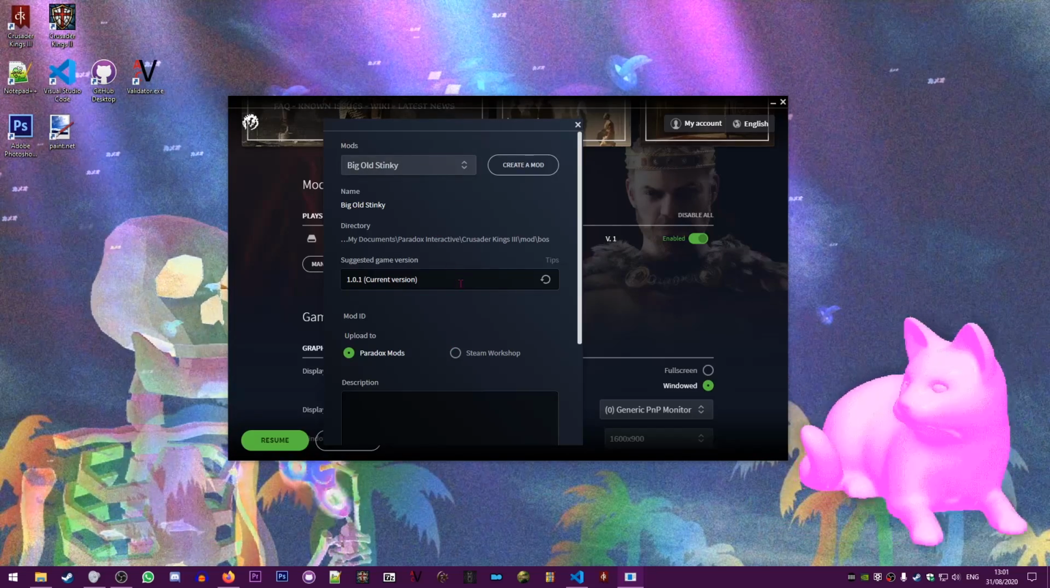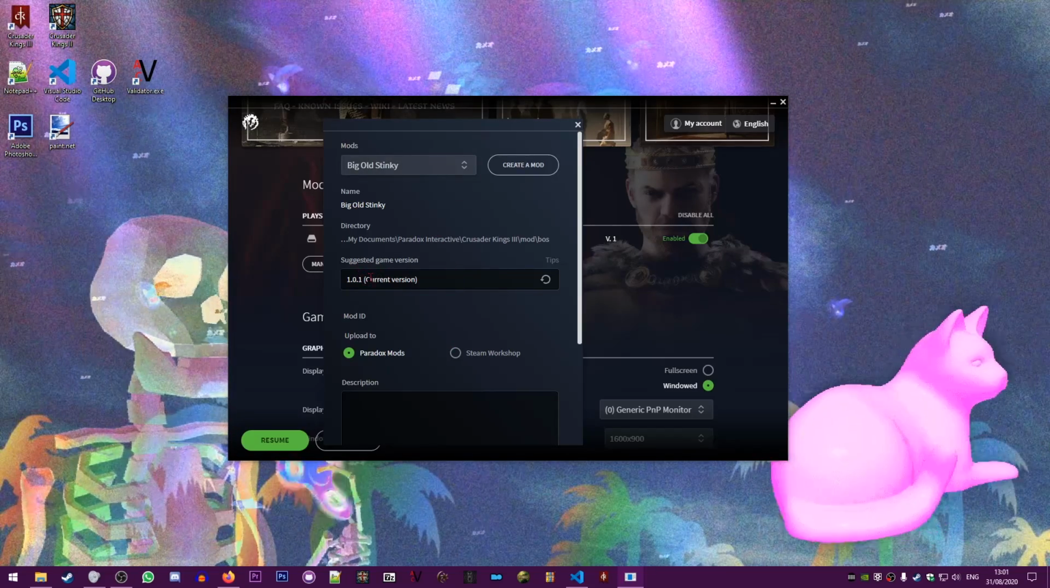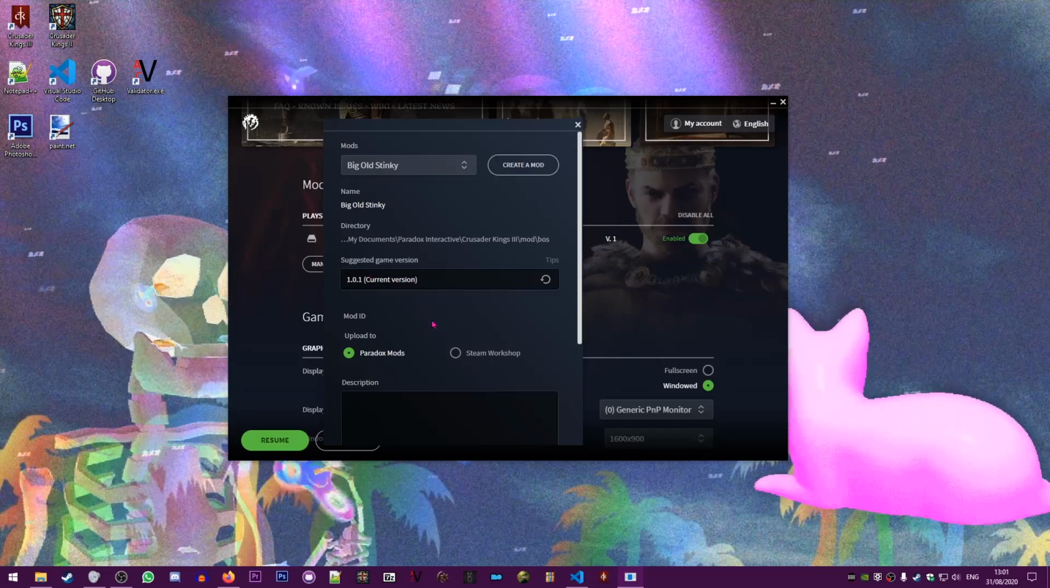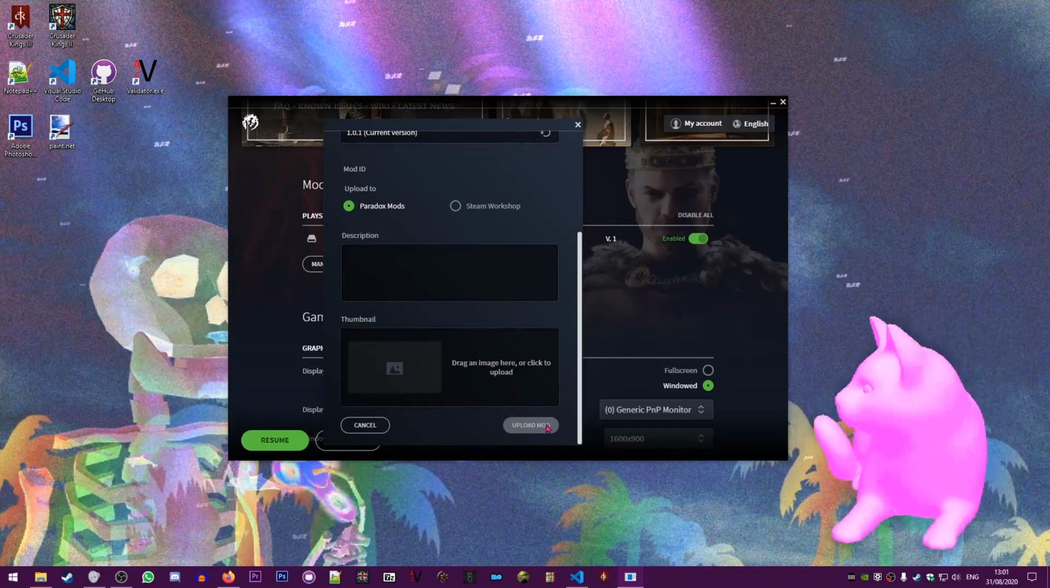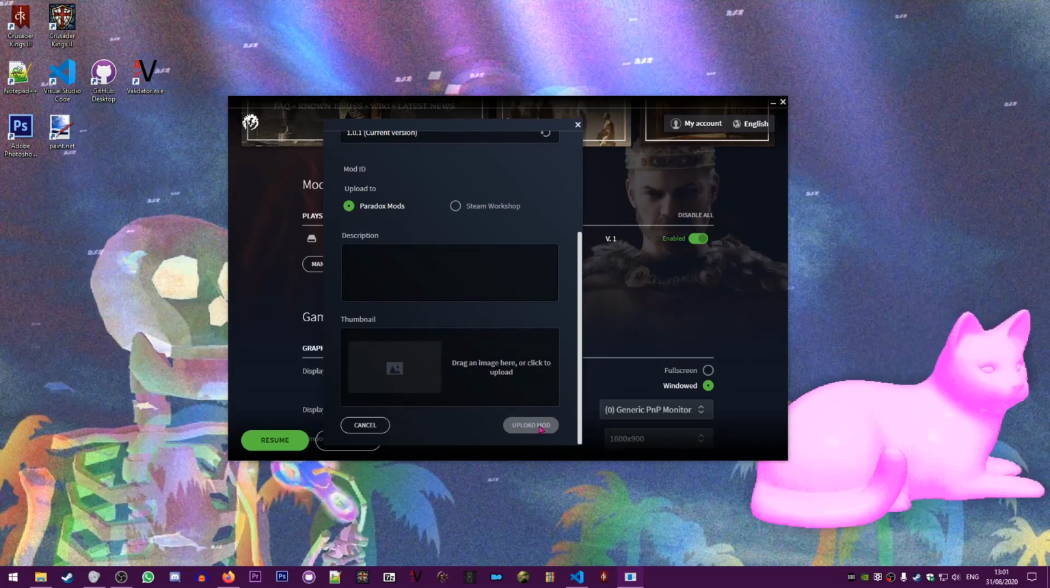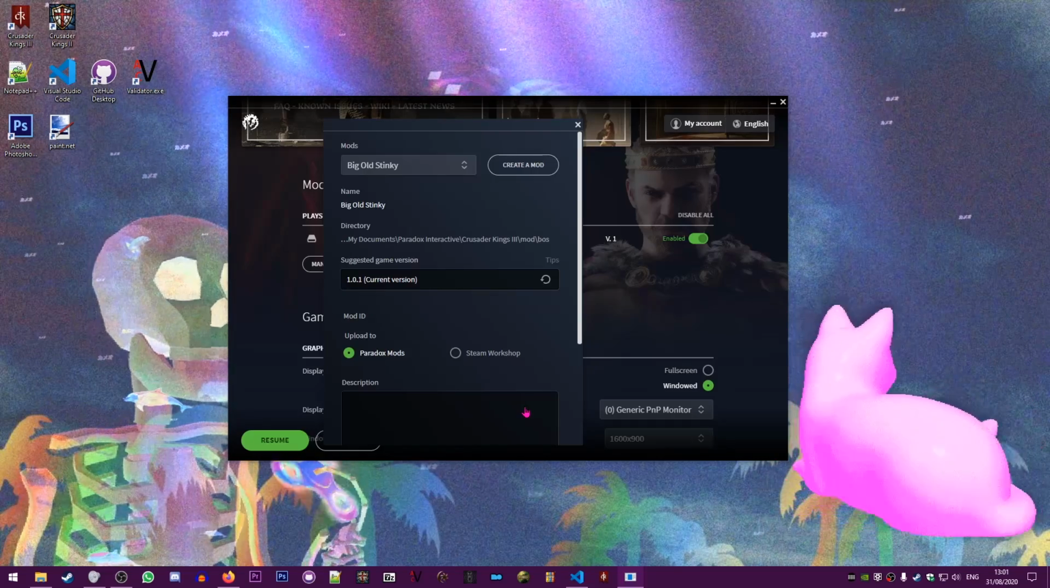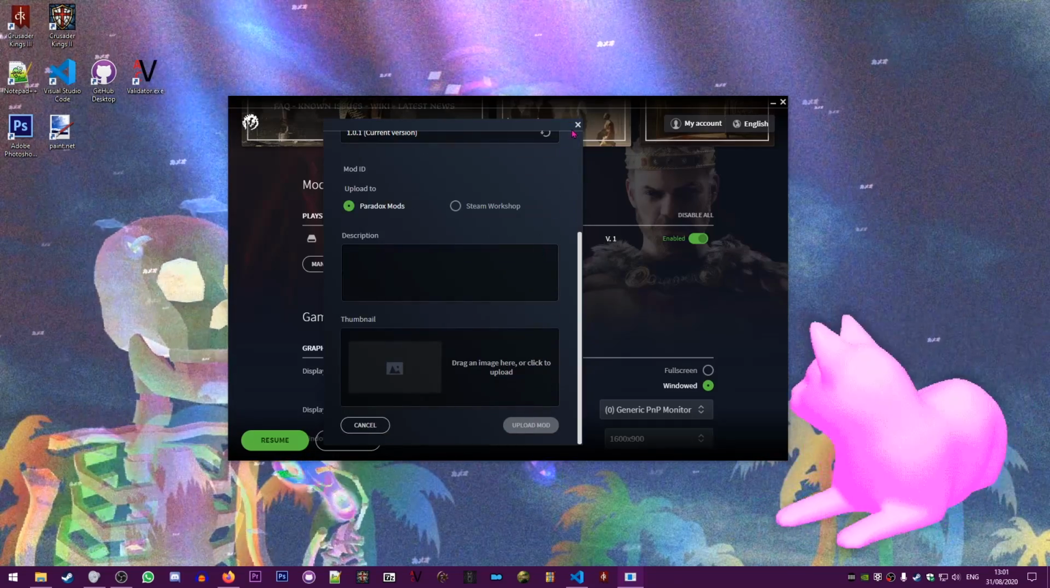You can see the management has kicked in there, suggesting that it is for version 1.0.1, which you can adjust, and then you can upload that straight away to Paradox Mods or Steam Workshop. Though I feel like if they see Rowan D2 Games uploaded Big Old Stinky to the Paradox Workshop and it does nothing, I'll get in trouble.